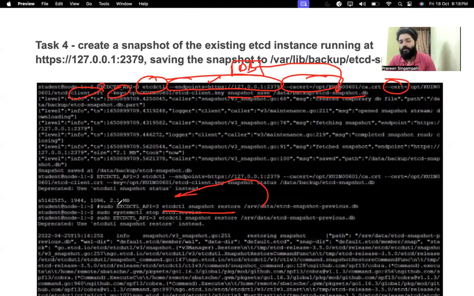Very beautiful concepts, and in all the organizations these concepts are used.